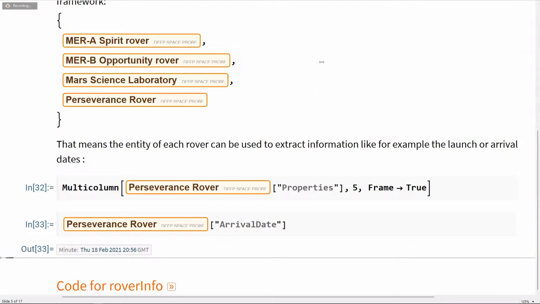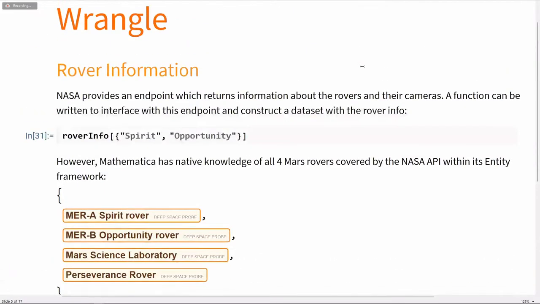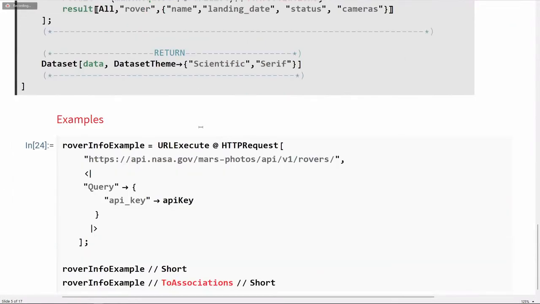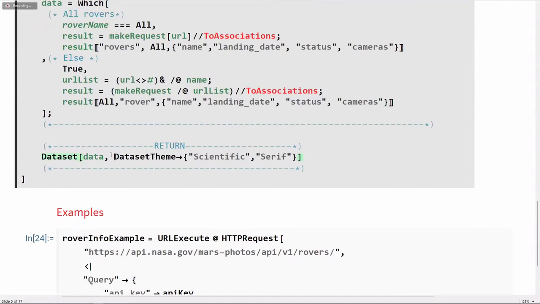Just to answer a question quickly, someone asks about the data set, if it's a built-in style. Yes, it actually is. Like I said, I'm a pretty lazy guy, so I opted to use data set for that specific reason. The way you get your data set to look like that is just this line: Dataset theme goes to a list with scientific and serif. Scientific is the general style of the data set, and serif is obviously the font. So that's literally all you need. You just add this option to your data set and it will look exactly the same as the one above.